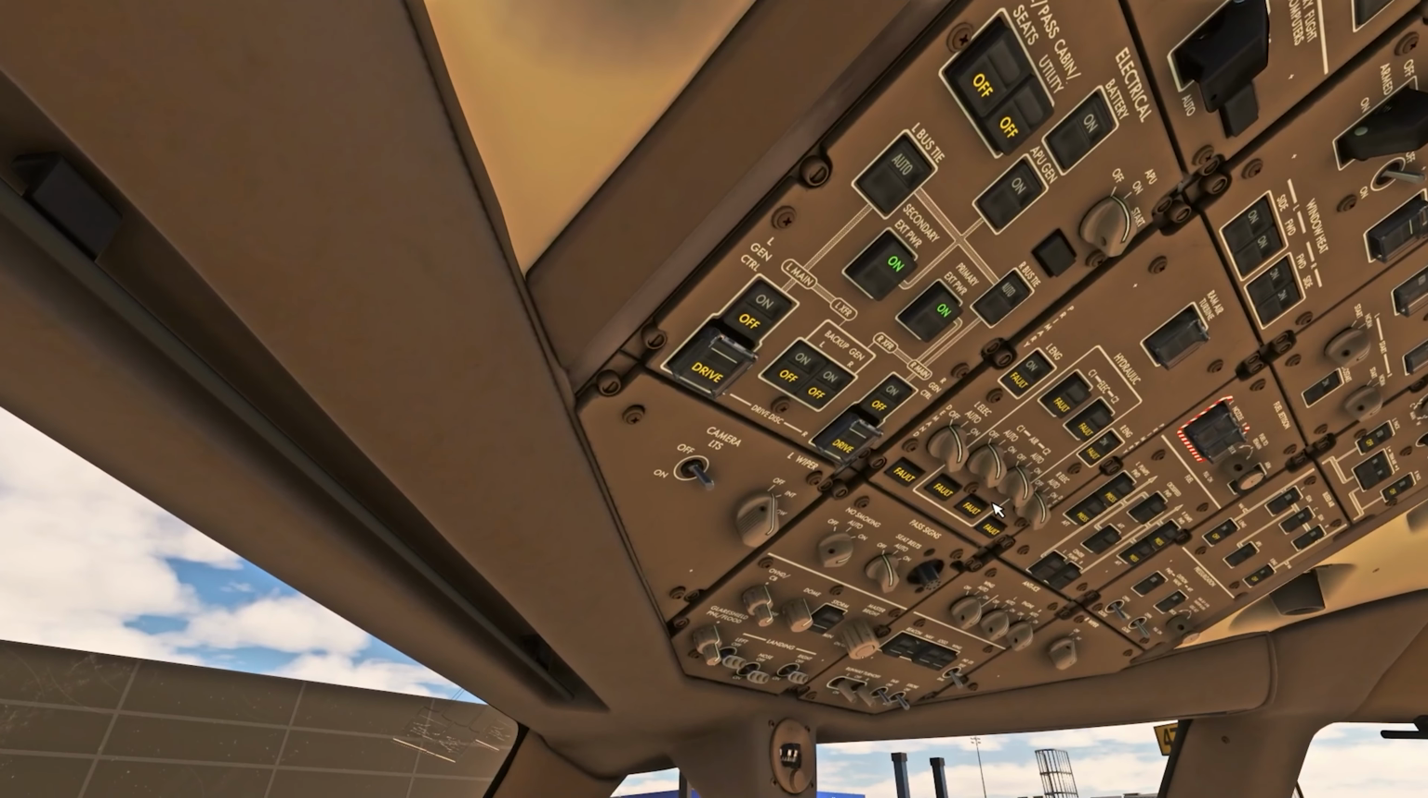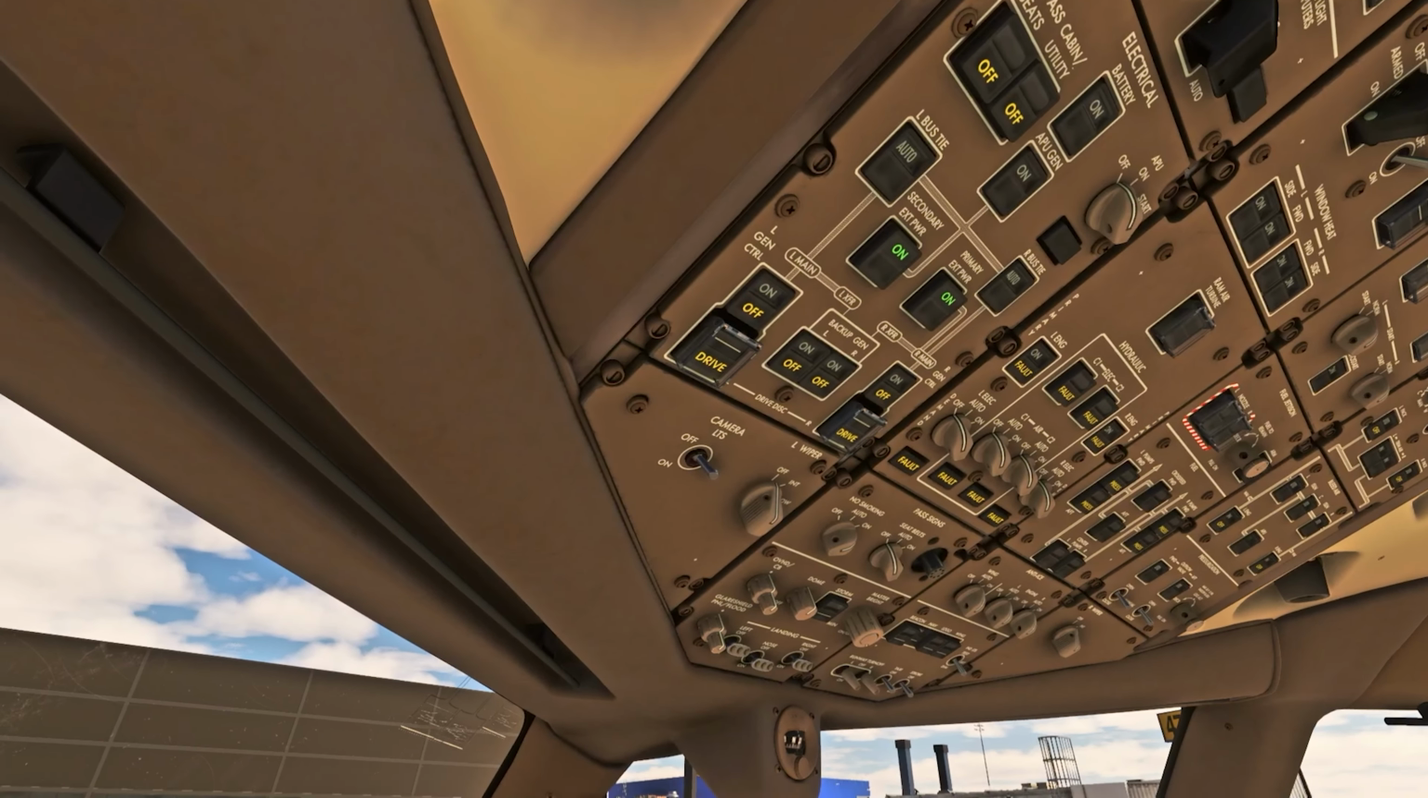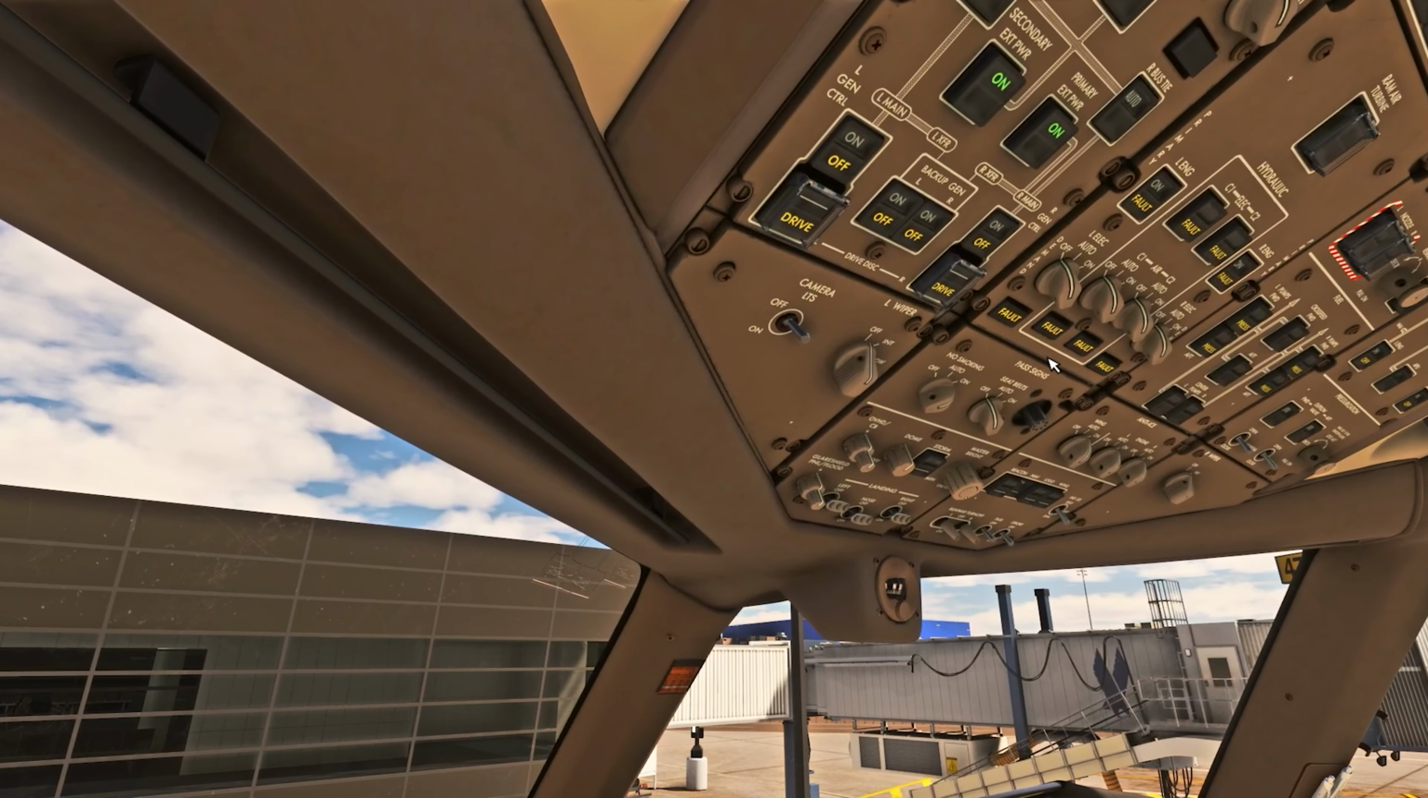Hydraulics we're going to leave alone right now. You don't want to power up the hydraulics until you have confirmation from the ground crew that they're out of the way. Because once you power these up, things are going to start moving.